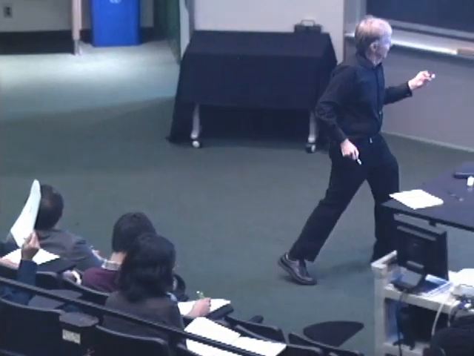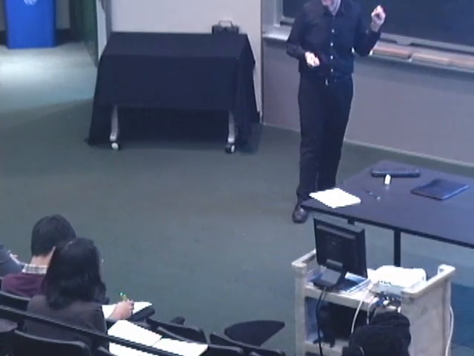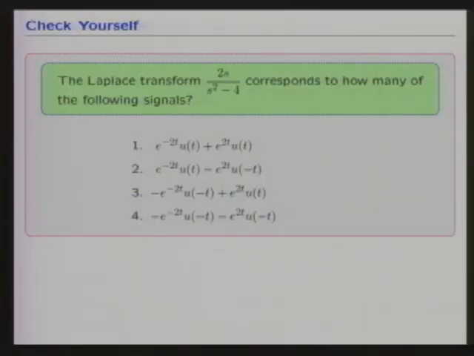Okay, with that vast new insight, this problem is now trivial. Enumerate all possible functions x of t for which that's the transform.